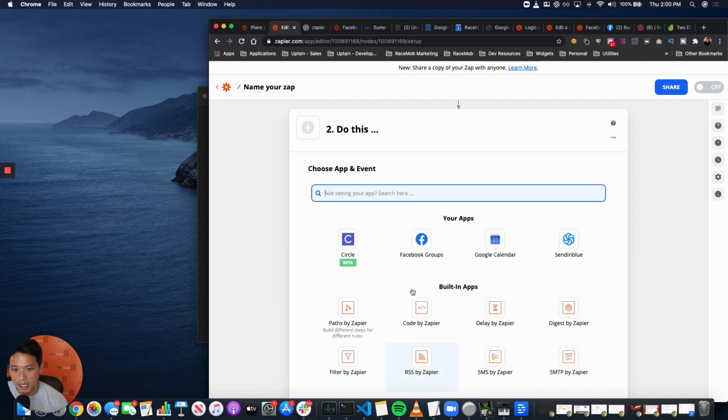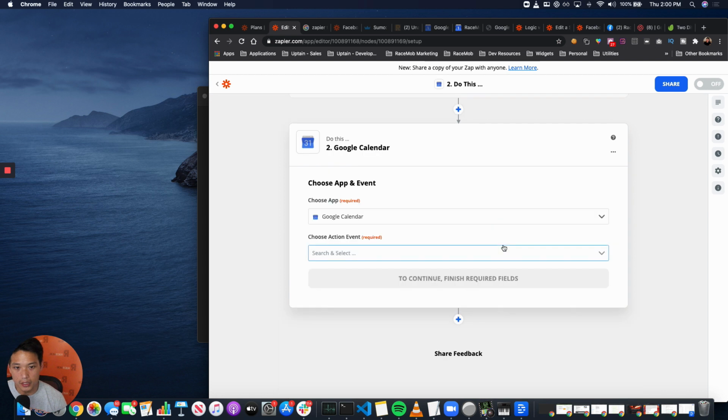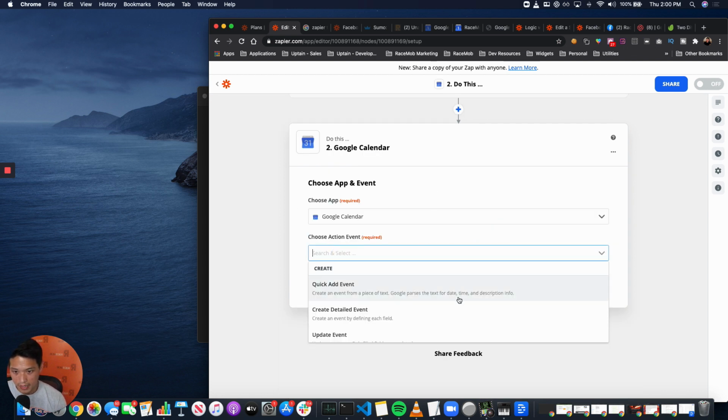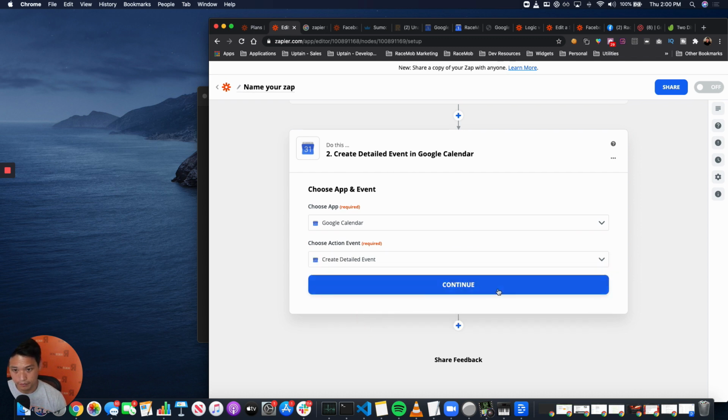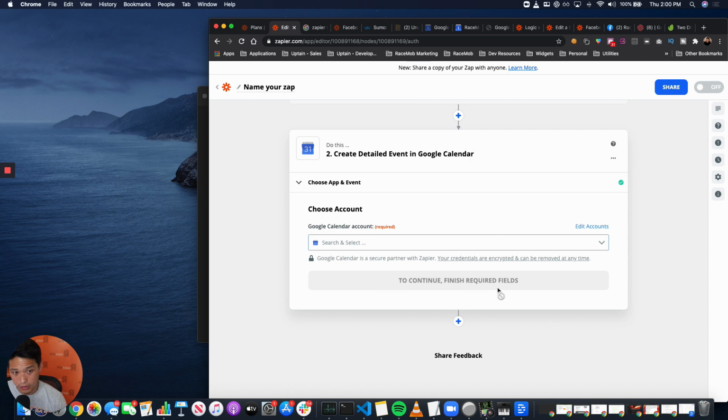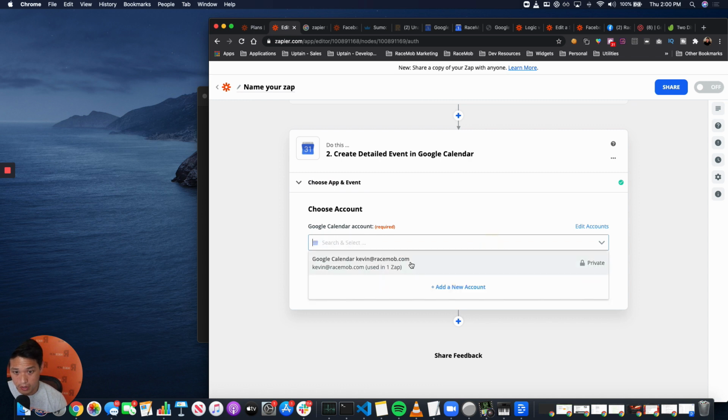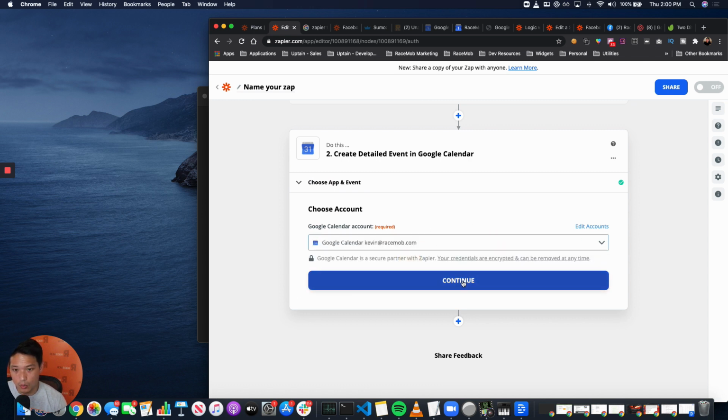And then this asks you to choose an app or an event to do. So what is the target? For us, it's Google Calendar. The action that we want is actually to create a detailed event. Click continue. From here, you need to sign into your account.